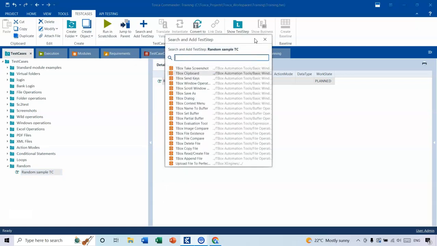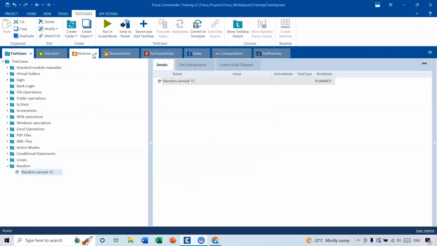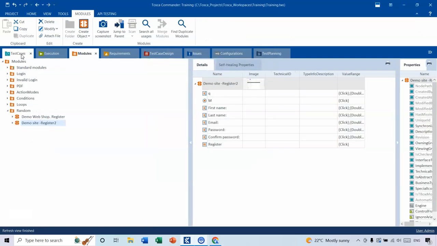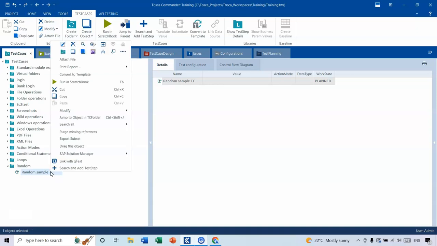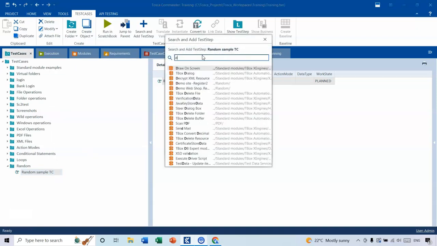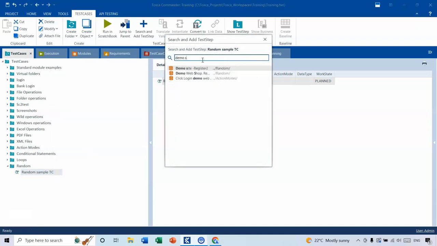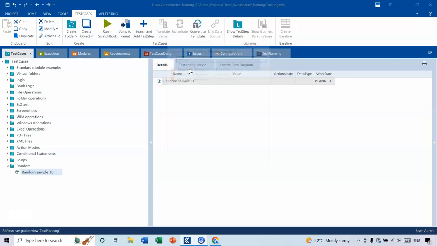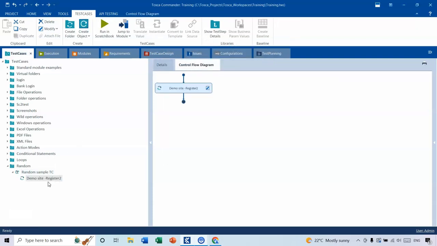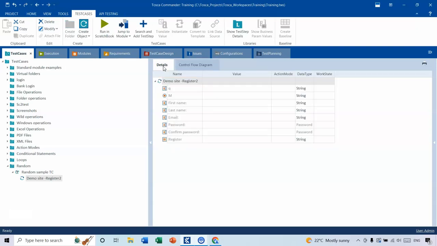What is the module name? Let me see, demo site register. The same module you can add as a step here. So I can search with demo site register 2, and then this step you can configure the parameter. Here we are learning random values, so let me show you how you can use those functions.